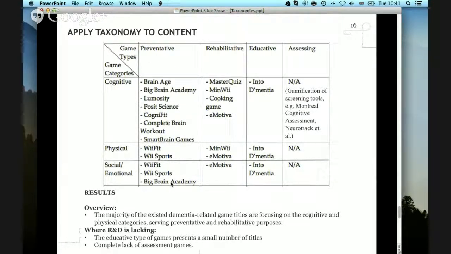So this one is the easiest category because you don't have to have the medical certifications and so on. Repurposed games. Yeah. So you have Wii Fit. I mean, Wii Fit is a well-being and entertainment game. It's not a game for health, at least at first. But if you repurpose it, then you can have, let's say, a physical but preventative game.